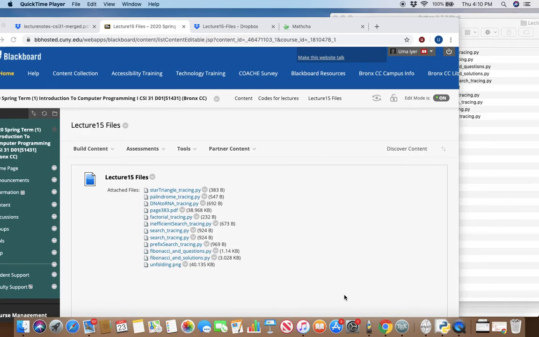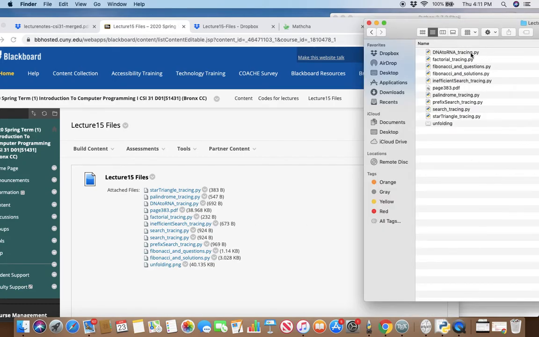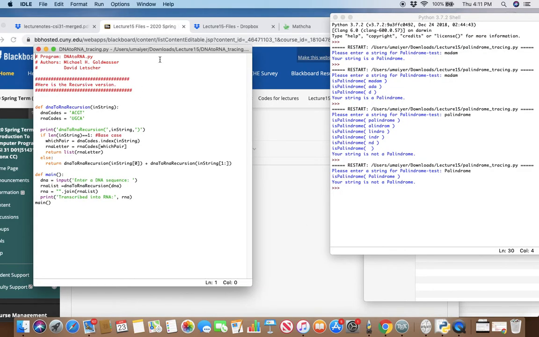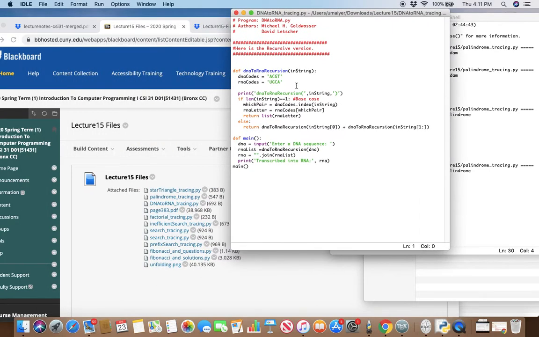Continuing with our lecture on recursion, functional recursion, as well as with tracing. Let's go to DNA to RNA tracing. So I'm looking at the recursive version of the DNA to RNA program. I've put a print right at the beginning of the function definition. Well, print the same name except for the input. Everything else is a string. Okay, let's comment that one and see what it did.